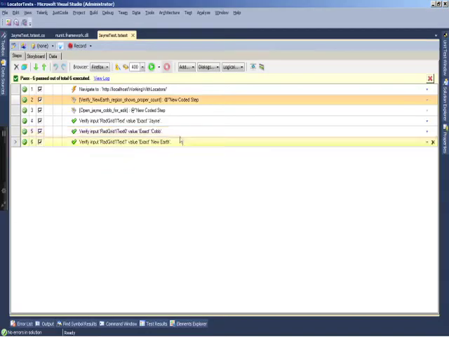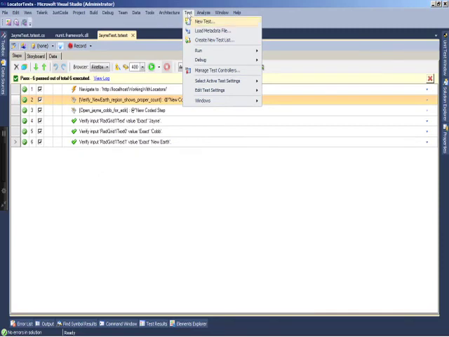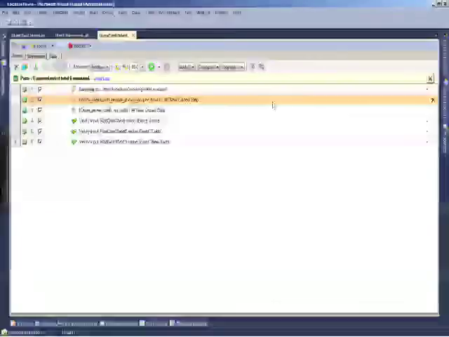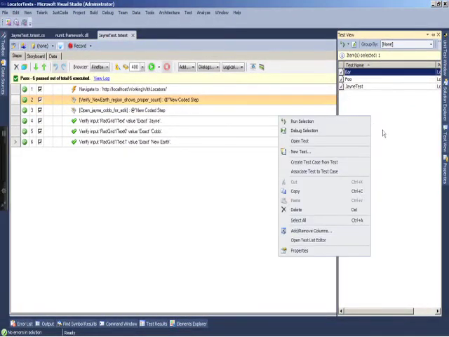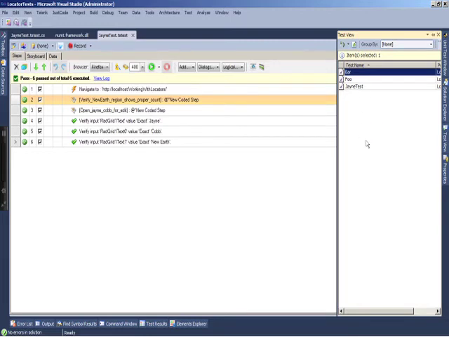So you can deal with test lists inside of Visual Studio through Visual Studio's test lists. So I can create new lists here. I can interact with things this way. So that's some of the differences.